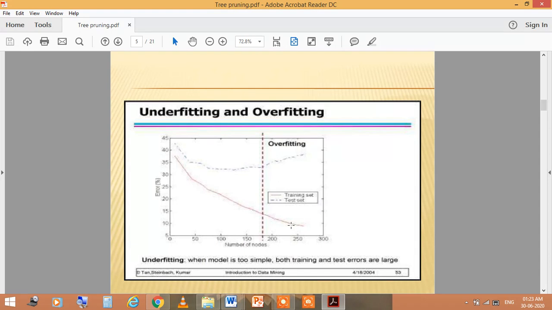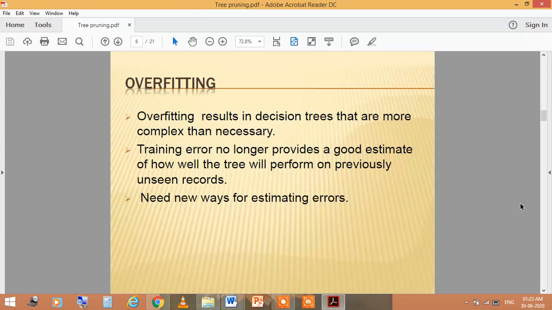You see in this graph underfitting and overfitting. This graph is basically between the number of nodes and errors. This is the training set, and this dash line means these are the test cases. So this is the overfitting. Underfitting is when the model is too simple and both training and test errors are large. Okay, so the next is the overfitting.